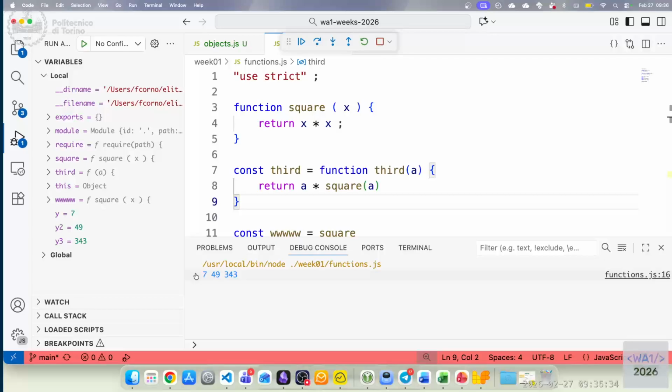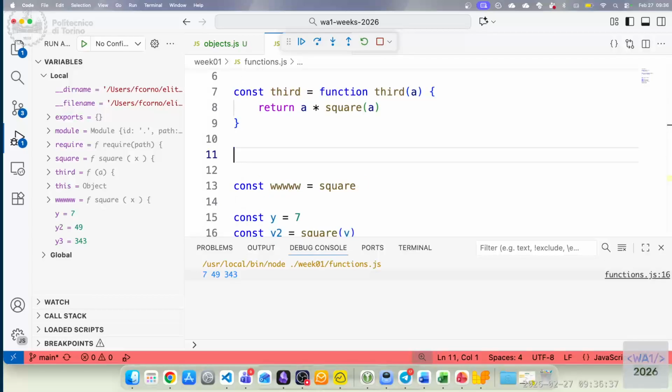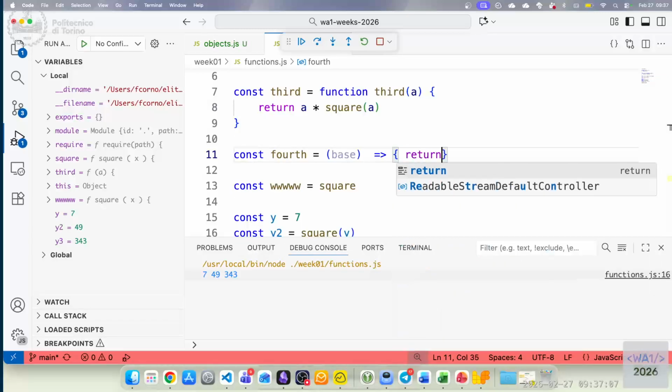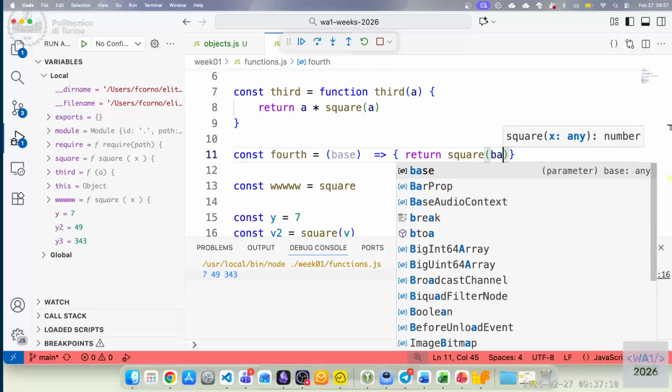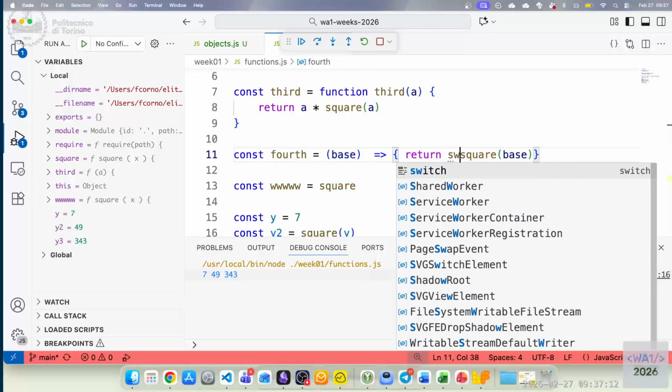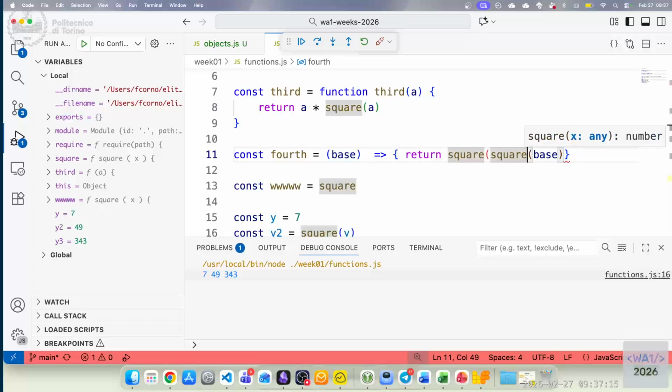Creates a new function. So for example, I want to create a function that computes the fourth power, okay. The fourth power is a function. So instead of the function keyword, I write the arrow symbol. Before the arrow, I list the arguments. Let's call it base. I change the names every time. And the body of the function is on the right-hand side, maybe square, base, times, or square, for example.